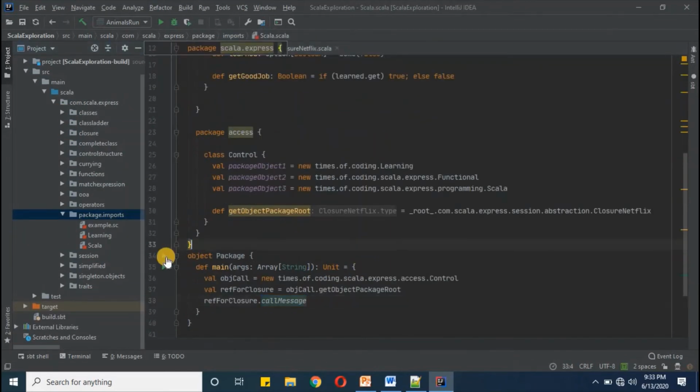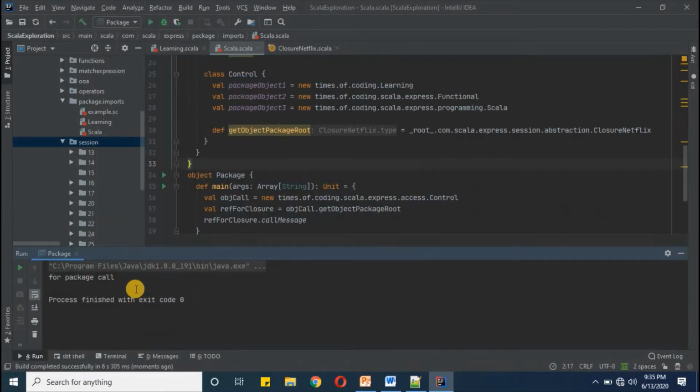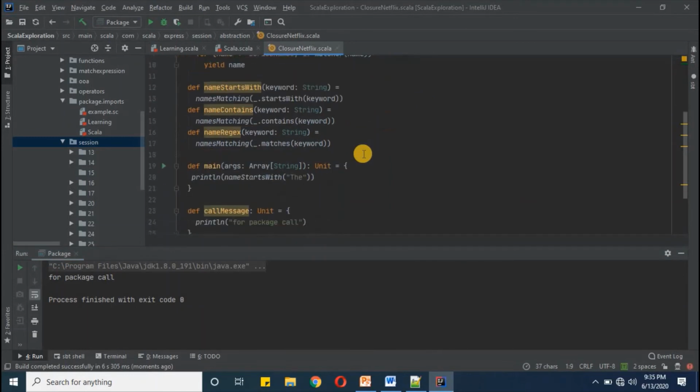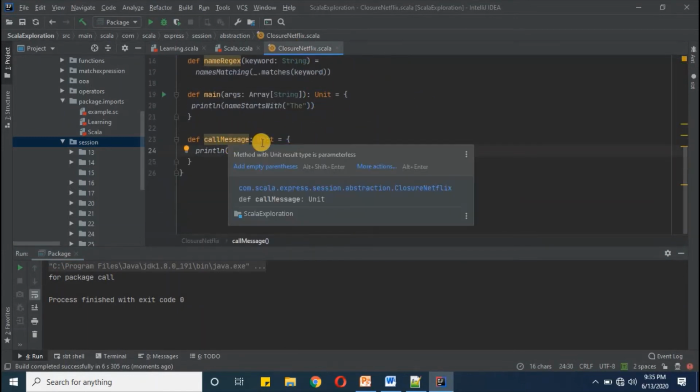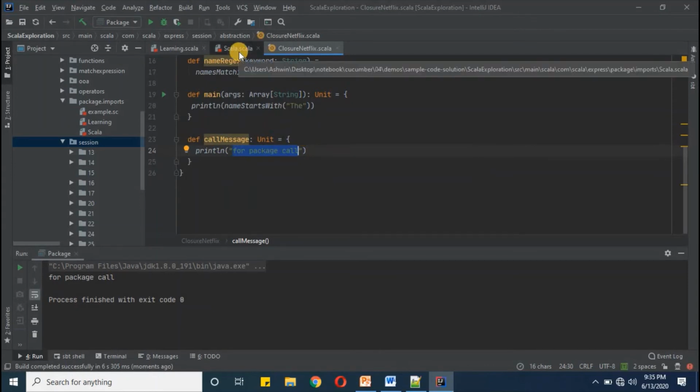So now we will run this package object and we will see the output now. So now we are getting output as for package call, and this is the same debug message inside the closure Netflix class in the call message function.